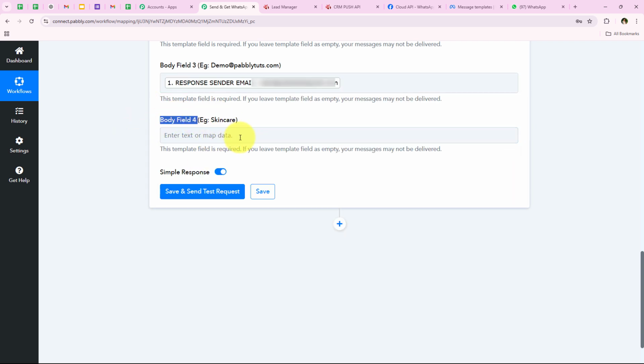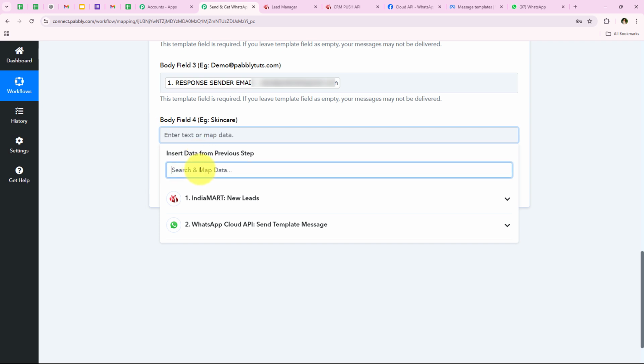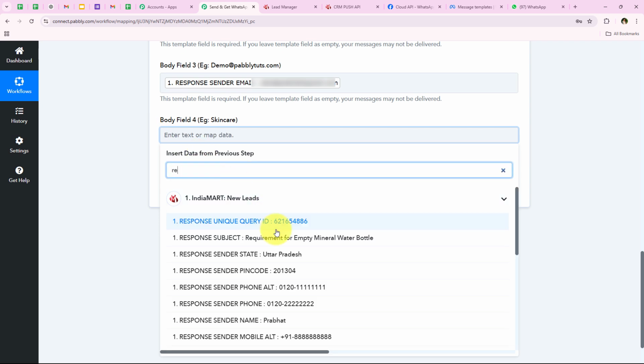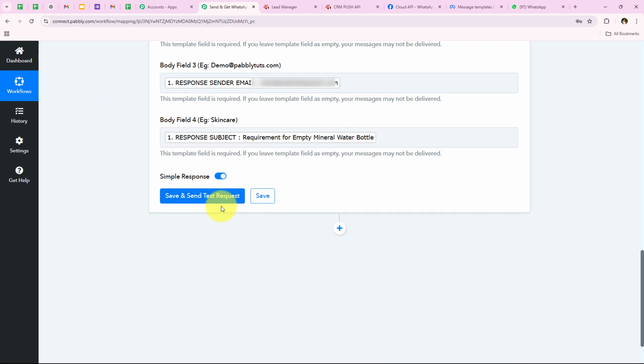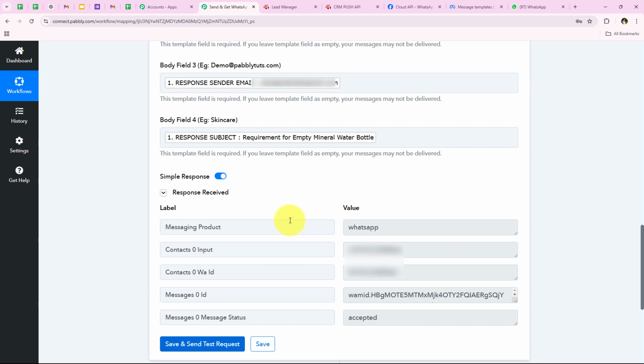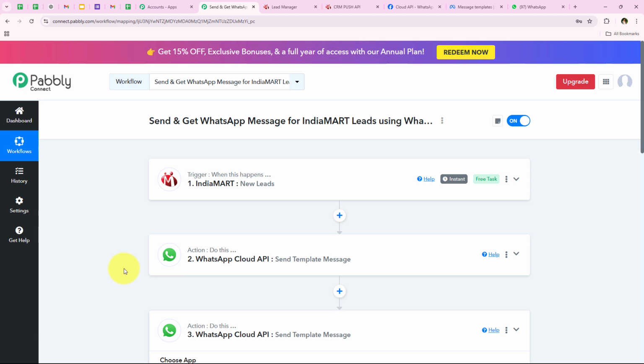It is saying body field 4. So over here we have to map the interested product, right? So I'm going to map the requirement, which is the requirement for empty mineral water bottle. And after mapping this, we are going to click on this button which says save and send this request. And as soon as we click on this button, yes, you can see that we have successfully sent an automated WhatsApp message once again to our team.